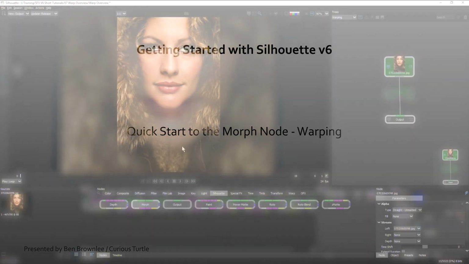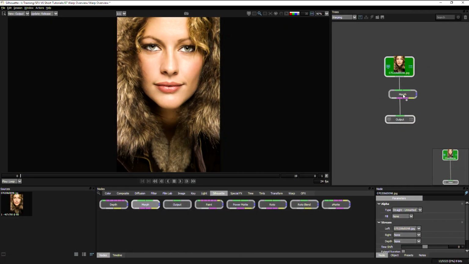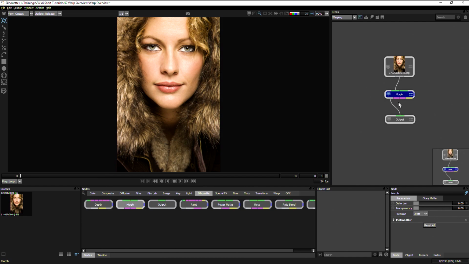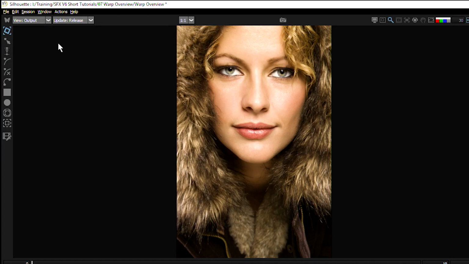To do warping, we're going to use the Morph Node. So I have my footage, and let's just place the Morph Node in the tree. And if we take a look at our object list, you'll see that we have a lot of the familiar tools that we have from the Roto Node, including the spline creation tools and motion tracking. Plus, we have this little one here, which is our correspondence tool, which we're going to look at in just a moment.